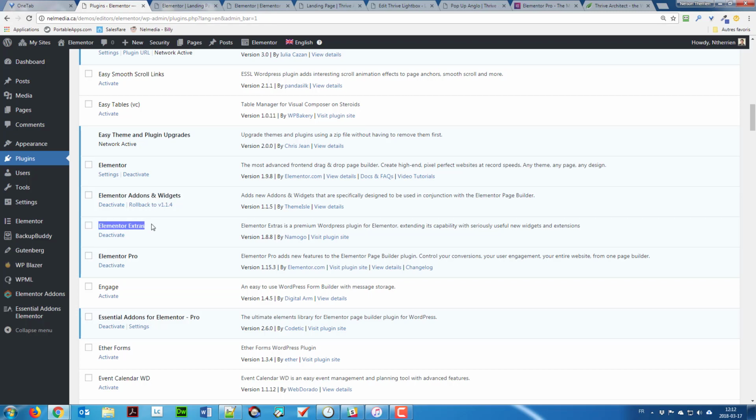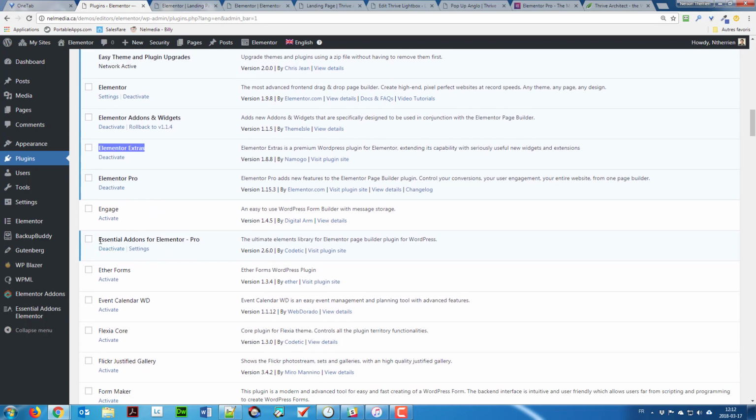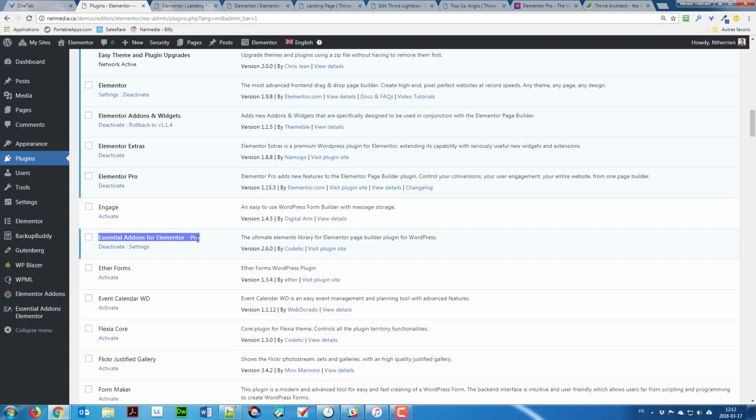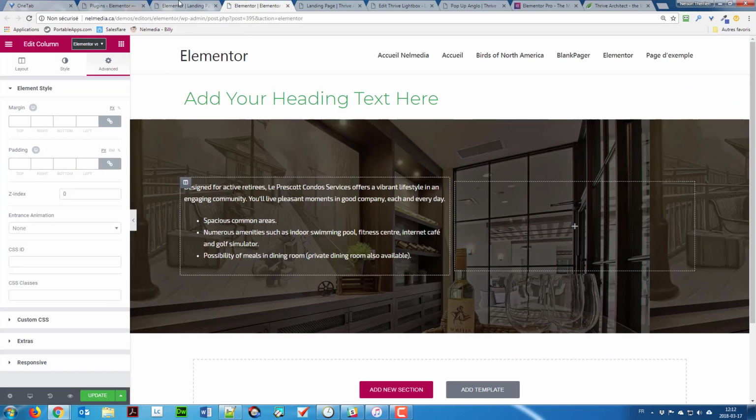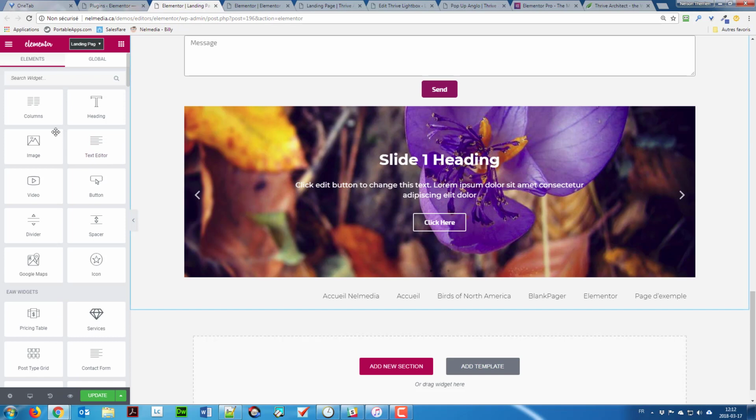We have Elementor Extra. This is the main one that I've used so far. That allows us, for example, to use parallax effect and better sliders and things like that. And I have installed Essential add-ons for Elementor Pro as well. So I have many installed just to show you the amount of elements that we can have.